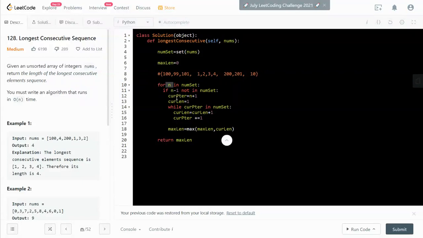What we do is have a current pointer, which will be n plus 1, the next number. For example, if I grab the lowest one, 99, the next one will be 100. In this case, the current pointer will be 2, in this case 201, and in this case 11, because we just add 1 to n. And the current length will be 1, just as a starting point, because for any cluster we have at least 1 element.